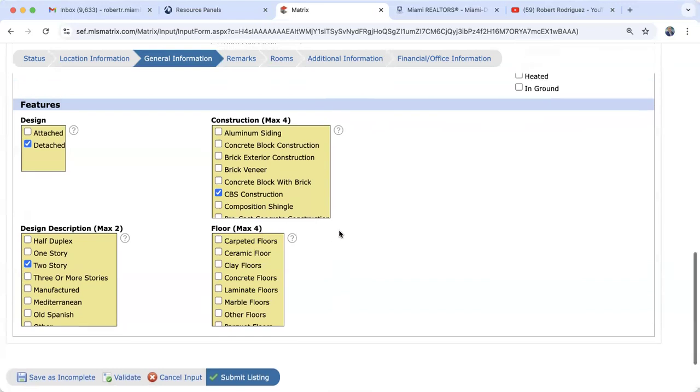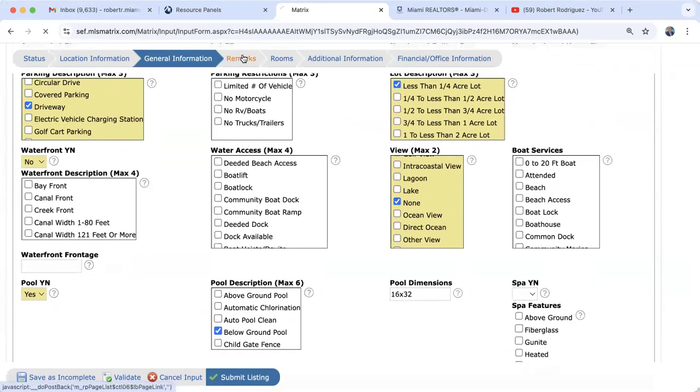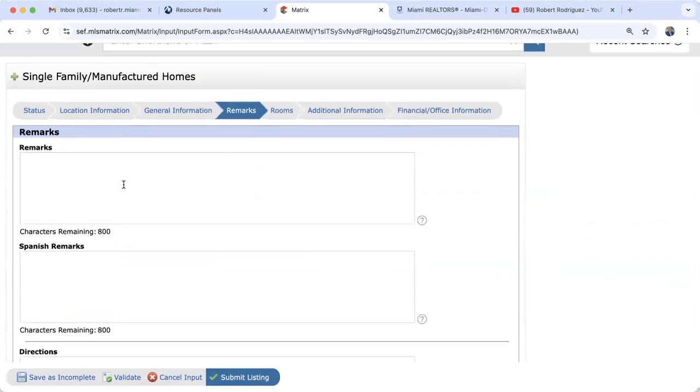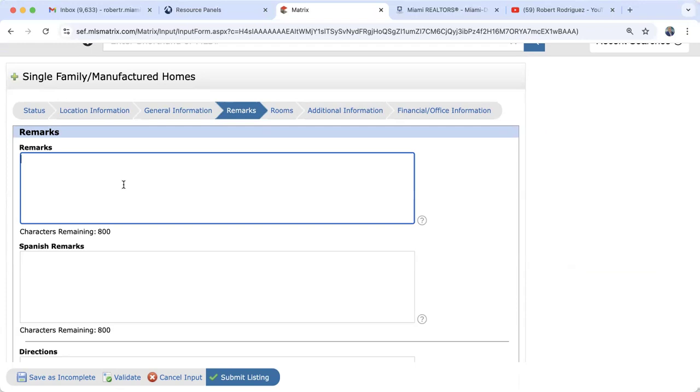Okay, now we move to remarks, guys. Pay attention in this field here, guys. Remarks is public remarks. That means that the public sees what you write here. When your property goes to websites like Zillow.com and Realtor.com, the public sees what you write here.